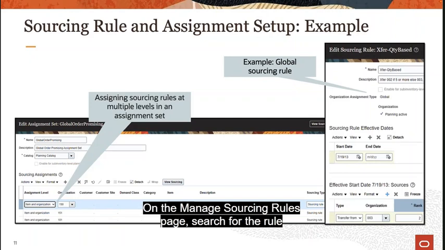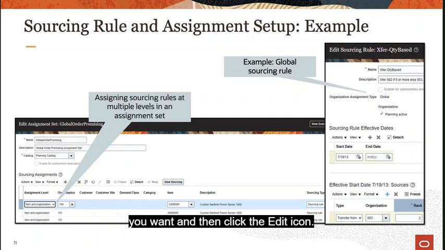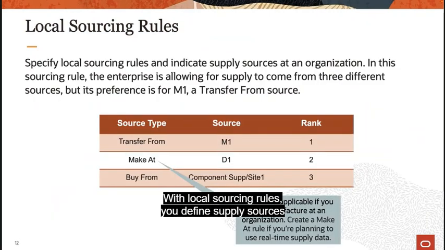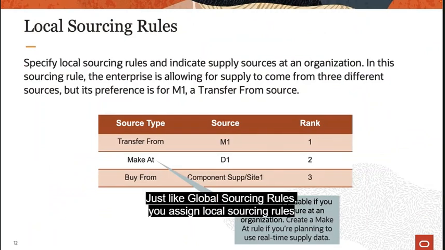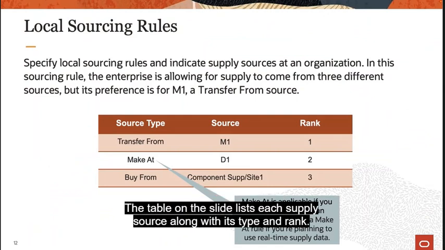On the Manage Sourcing Rules page, search for the rule you want and then click the Edit icon. With local sourcing rules, you define supply sources for a specific organization. Just like global sourcing rules, you assign local sourcing rules to items and organizations through an assignment set. The table on the slide lists each supply source along with its type and rank.